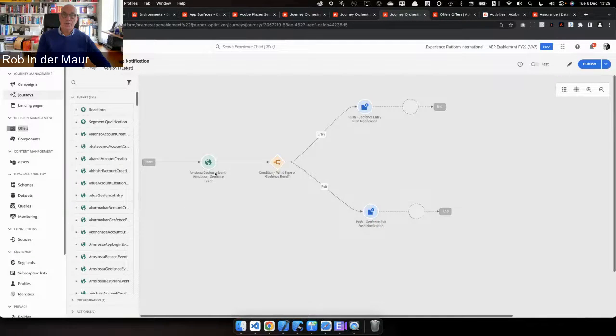There we go. So here you see that we are getting the event in by clicking on something in the app. We are then checking what is the type of event. Is it a geofence entry or a geofence exit event? And if it's an entry event, we are then sending this push notification into the app.